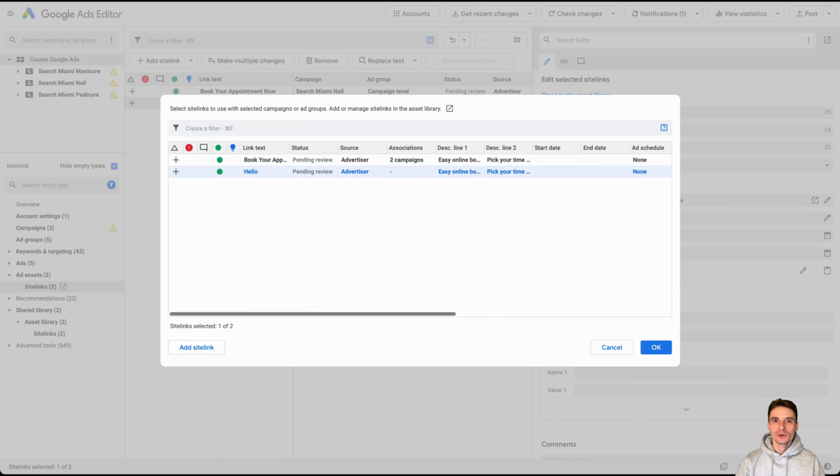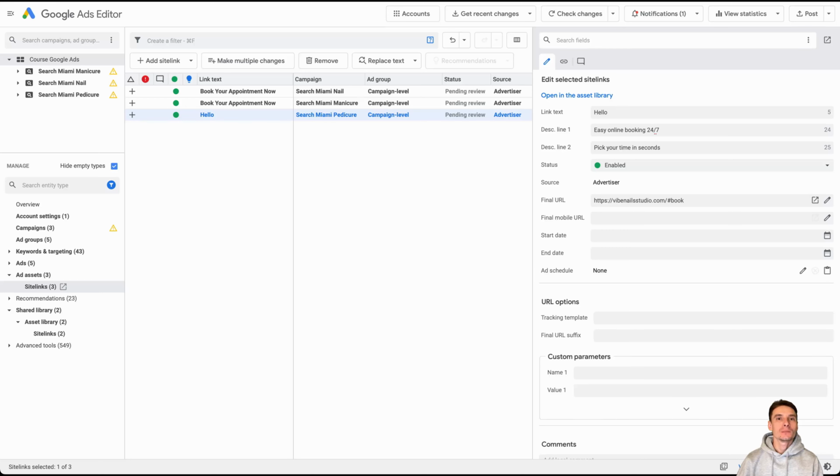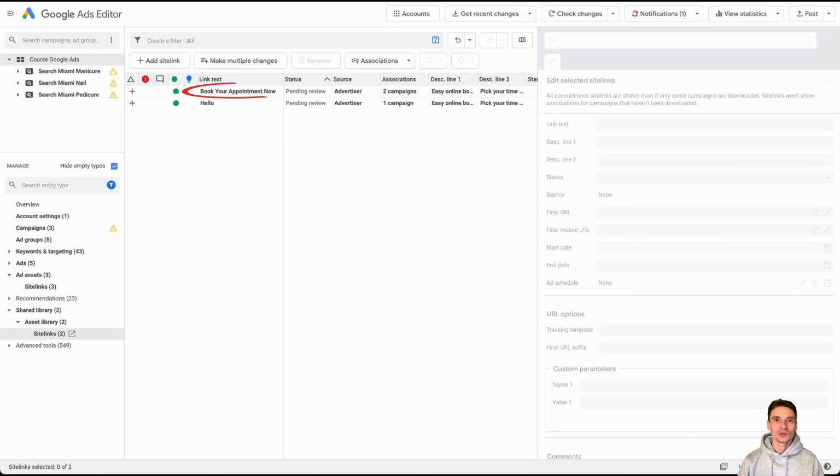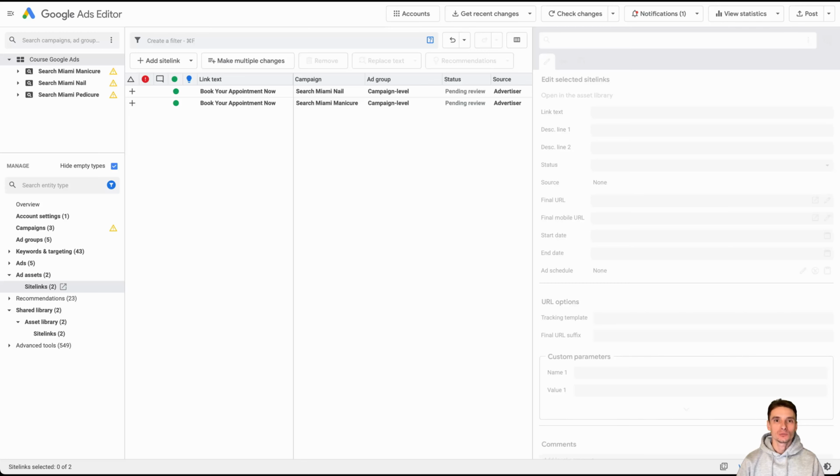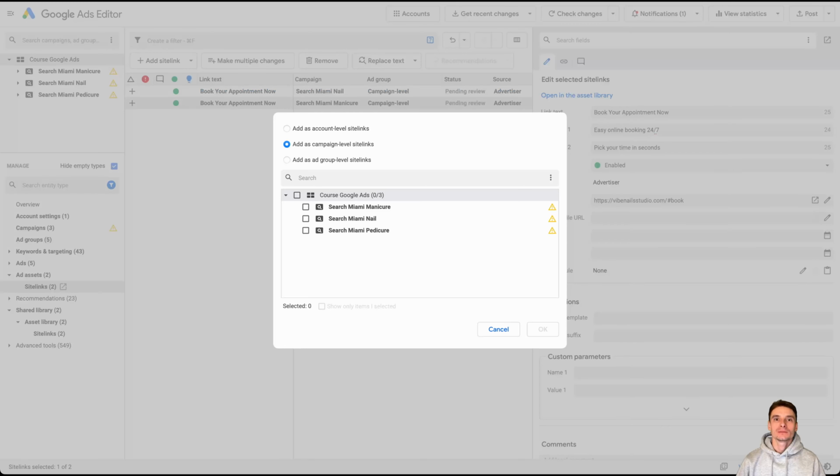Anyway, I choose our new Hello Sitelink and click OK. Now the search Miami pedicure campaign has a different sitelink. If I go to Sitelink's asset library, I'll see Book Your Appointment Now attached to 2 campaigns and Hello attached to 1. All other extensions follow the exact same logic. That's why I spent so much time on the first one, to show you the basic principle. Okay, I'll detach Hello from the pedicure campaign and bring Book Your Appointment back.